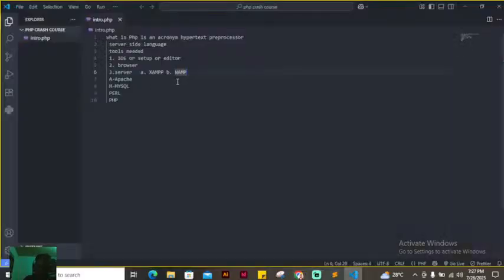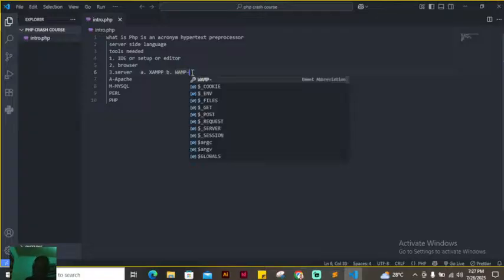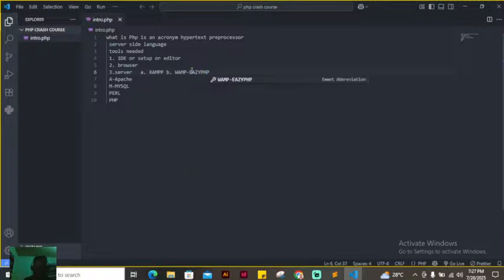Now this WAMP was further divided, and sometimes you'll see something called EasyPHP. EasyPHP is another local server, but it comes from WAMP. It's actually a WAMP server also; they just broke it down. For the purpose of this class, the local server that we'll be using is XAMPP, because when you install XAMPP, PHP will be installed automatically into your system.